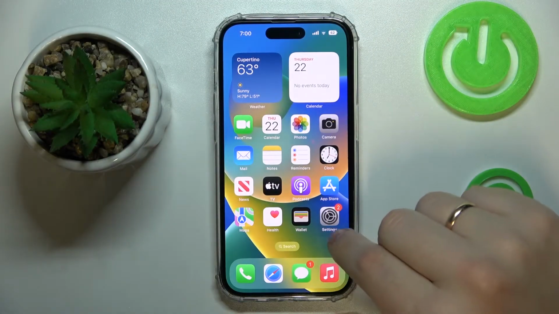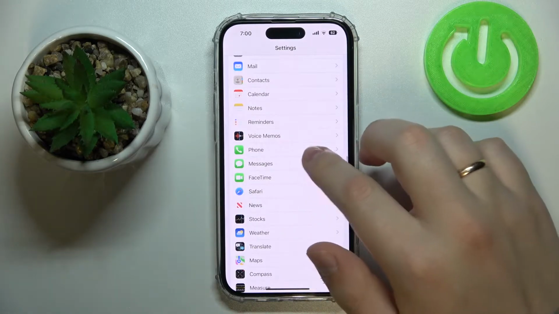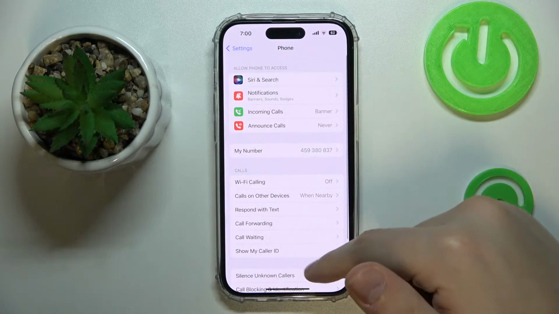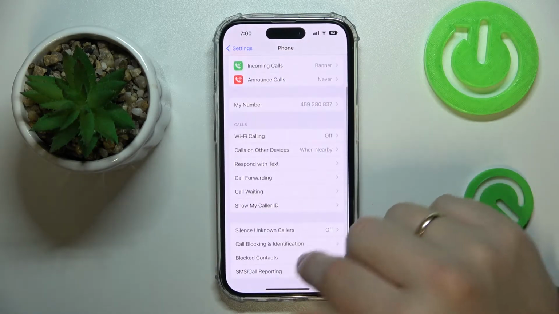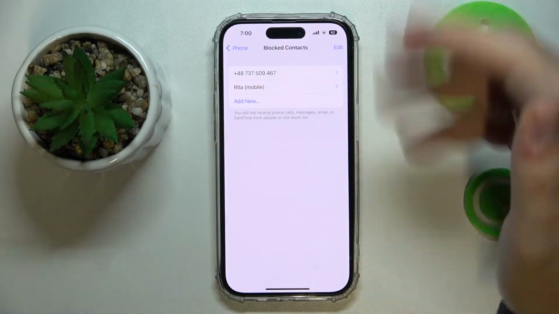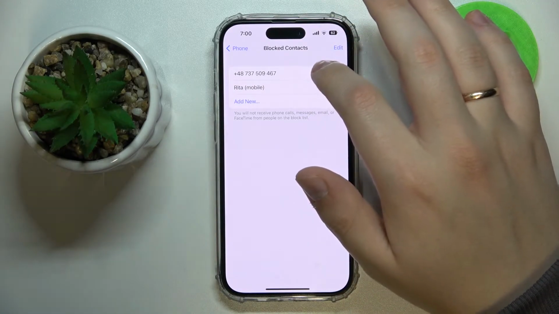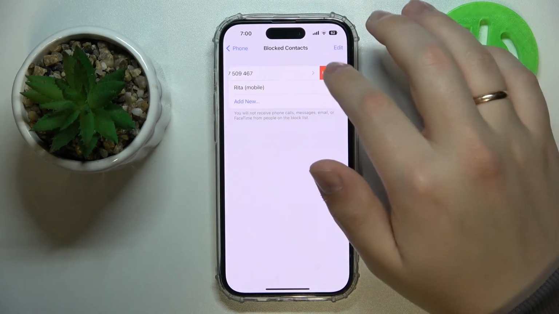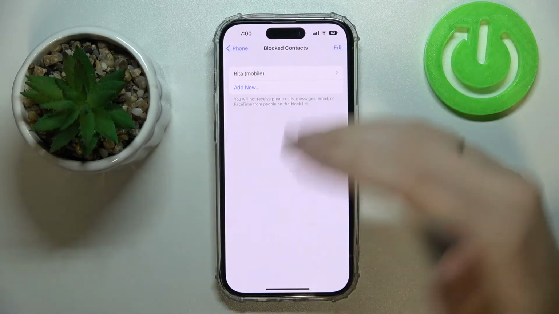So first of all, you gotta launch Settings, then scroll the page down for a little bit and enter the phone category. In here, scroll the page down again and go for the blocked contacts section. Next, choose what particular contact or phone number you would like to unblock, and then swipe it to the left. After that, tap on the unblock button, and that will be it.